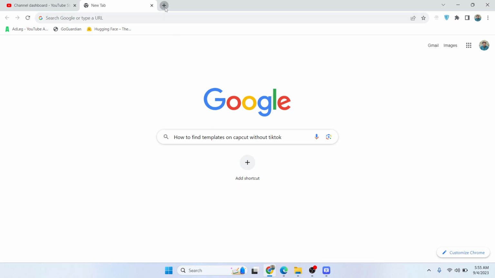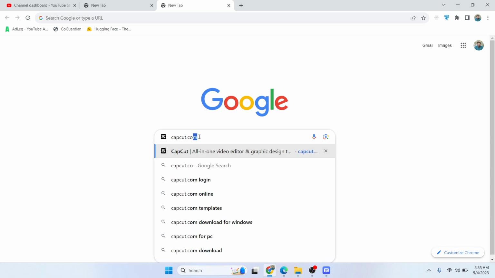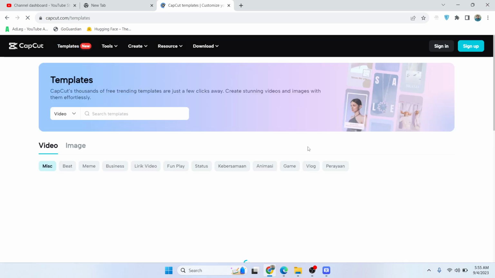So the first step you simply need to do is to search on Google capcut.com and hit enter. Once you are here, you simply need to click on templates on the left top, and now you are on that screen.